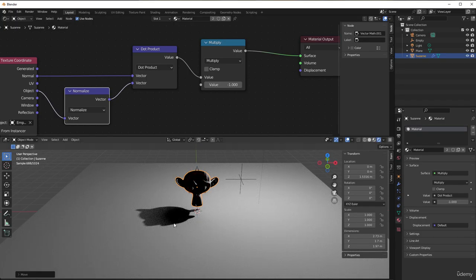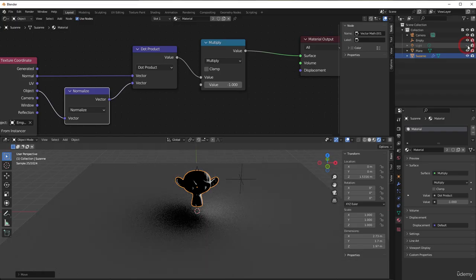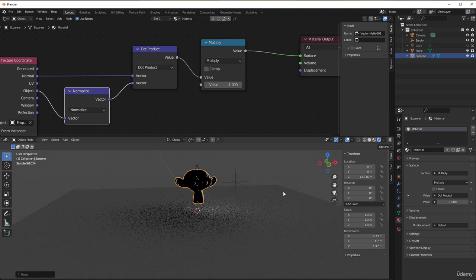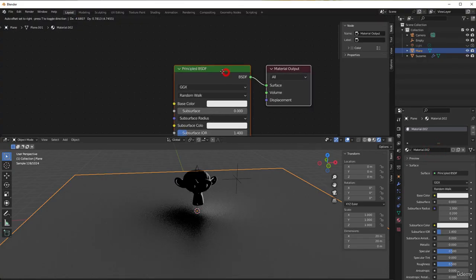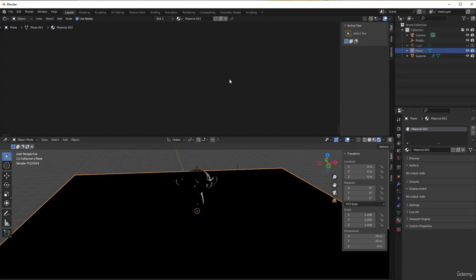And now you can see we have a shadow on the side because I have a light here. We turn that light off like this, so we don't have any light at all. And now I would like to have a shadow here. We put a new material here, and we take away only the Principled BSDF like that.